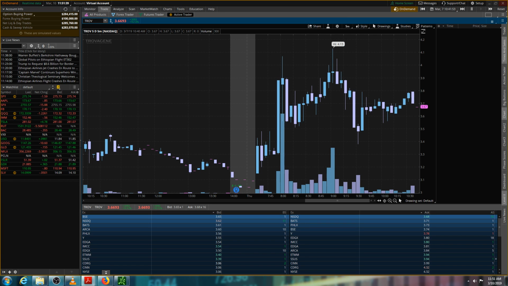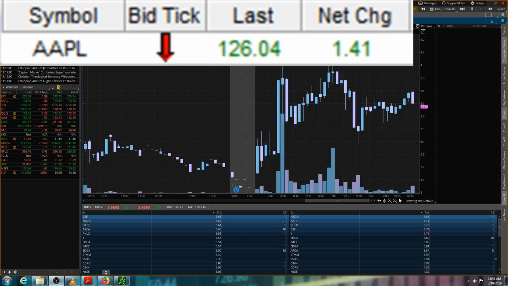So let me go ahead and pull up this example. Which guy is it? It's this guy. Let me make that a little bit bigger here. Okay, so you see the symbol. We all know that's Apple. You see the bid tick, red arrow going down, trend going down. The last price, 126. I wish. The net change, $1.41. So that was from yesterday.